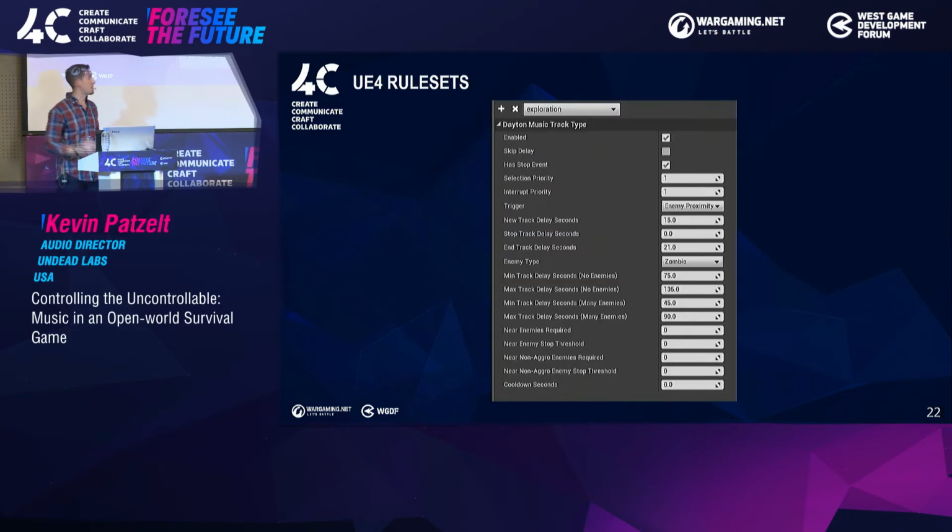The actual data sets for this, as I mentioned, were in UE4. And this is the music system. I mean, really, I think every track is enabled. I don't really know why we have that checkbox. Skip delay I'll cover in a moment. But we look at how important the track is. Are we looking at something manual? Are we looking for enemies? We can even decide what kind of enemy it's going to be. Is it going to be a zombie or other?